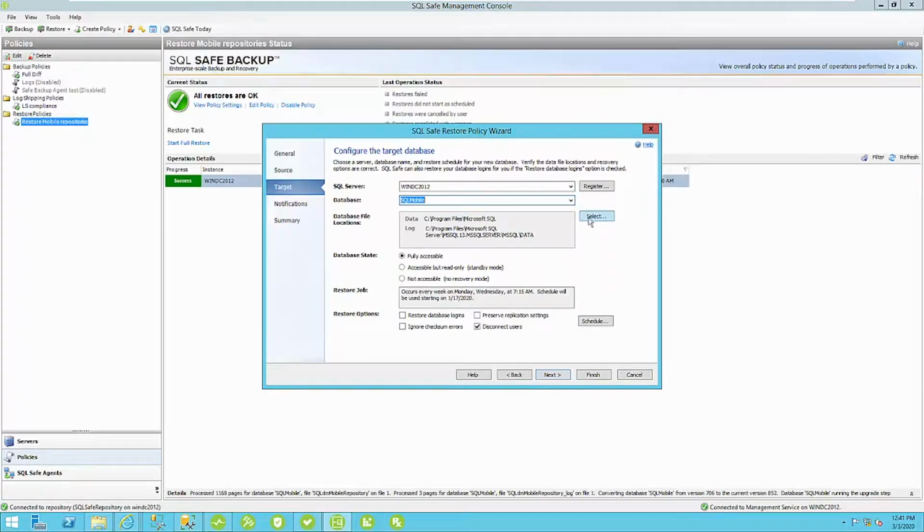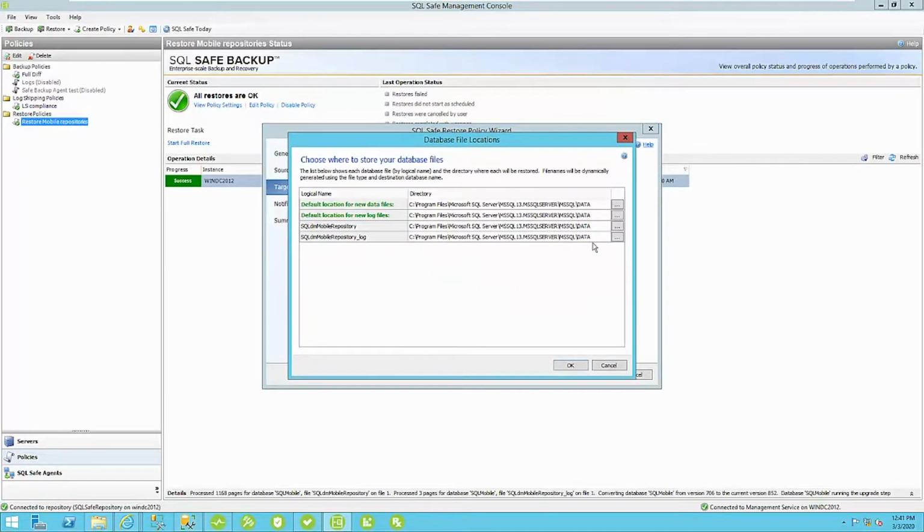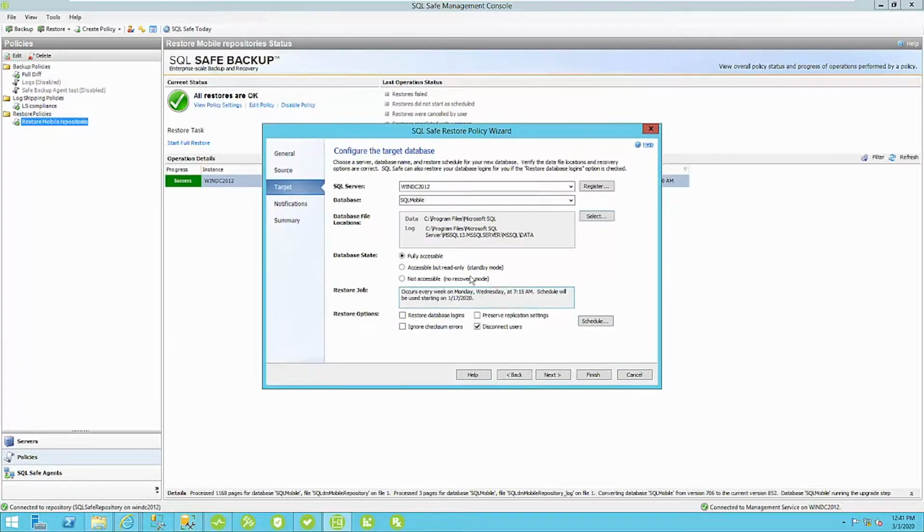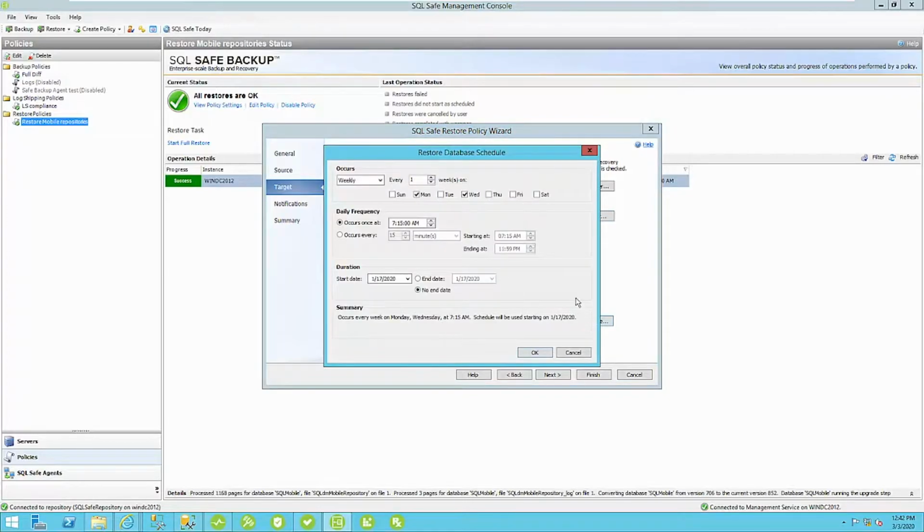We can specify where we want to put the data files, how we want to name them, in which directories. We can also set the database state, whether it's fully accessible or read-only. And you can specify the schedule here, the same thing that we saw in our backup policy scheduling. You can schedule it weekly, monthly, daily, for a specified time or times throughout that day.